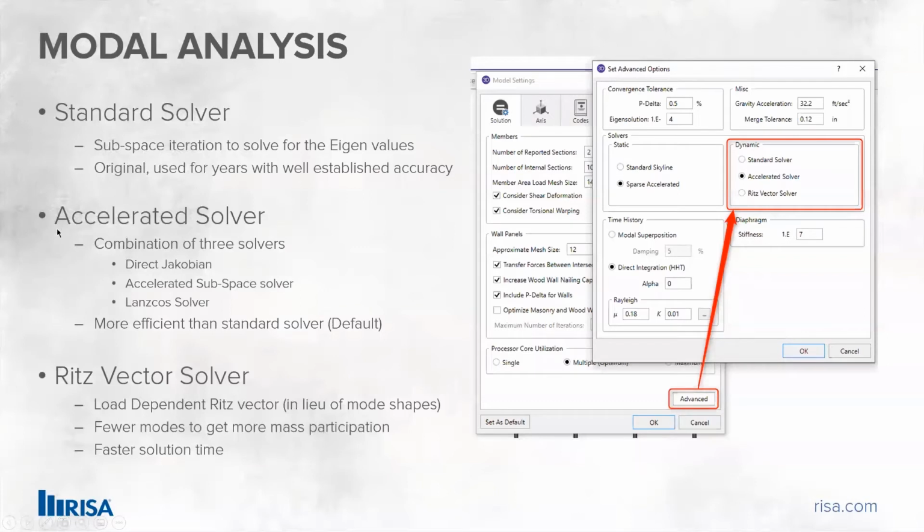While now the most popular or advanced one we recommend the user to use is the advanced solver. In the advanced solver, we actually use 3 different types of solvers, and we take the most efficient one out of these 3 and use that solver in the analysis. So this one is always recommended.